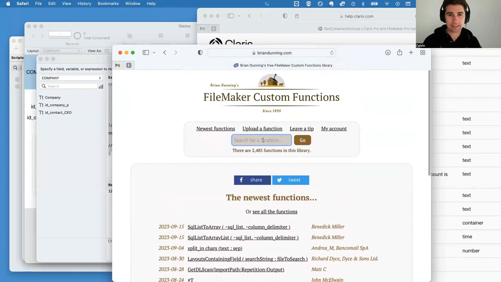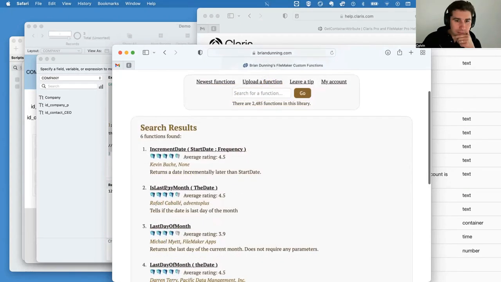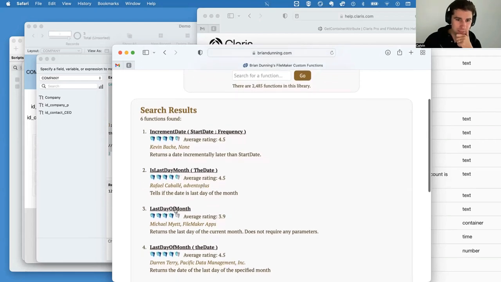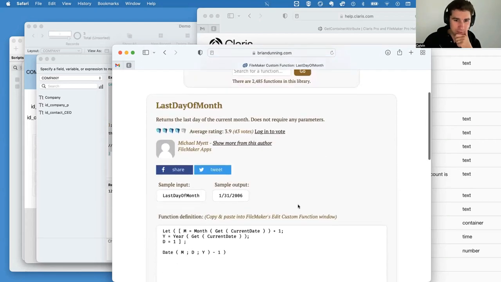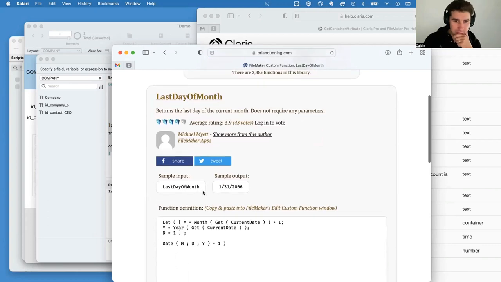So if we say last day of the month, here it is, Last Day of Month. That sounds like it will tell us if something's the last day of the month. Here, last day of the month is similar to ours, and this does pretty much the same scenario. It takes the current date, so the last day of the current month.